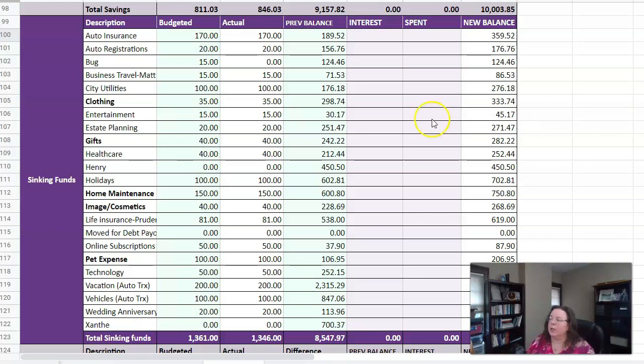So let's have a look at those. $170 to auto insurance, $20 to auto registrations. I'm going to make this $26 to Bug's account, and then $15 to business travel for Matt. Bug, by the way, is our granddaughter. I apologize. She's our granddaughter, and we like to keep a little bit stashed away for her for various things that we pick up to help out.